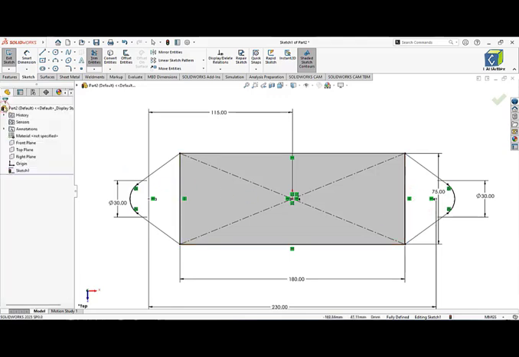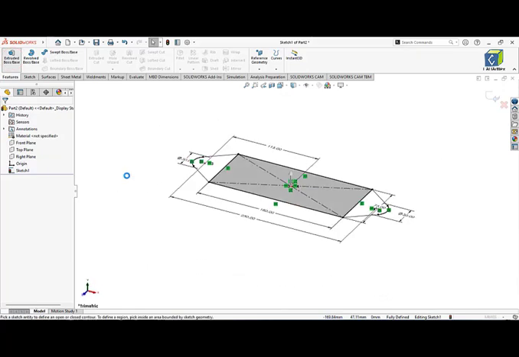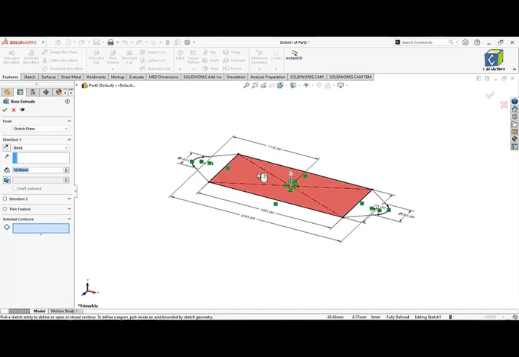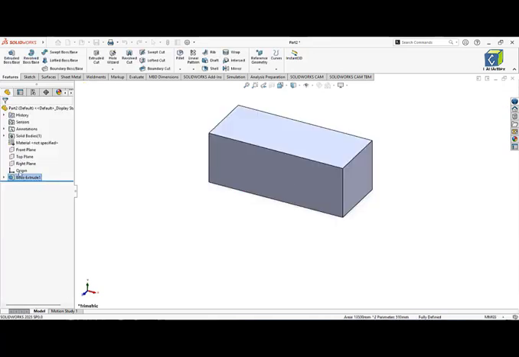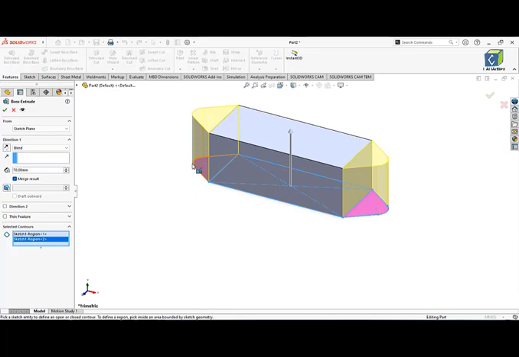circular edges, then features, extruded boss base, and select this rectangle and extrude it to a depth of 70 millimeters and the green check mark. Then again, from the same sketch, select the sketch like this and extruded boss base. Select these two sketches and extrude them to a depth of 10.